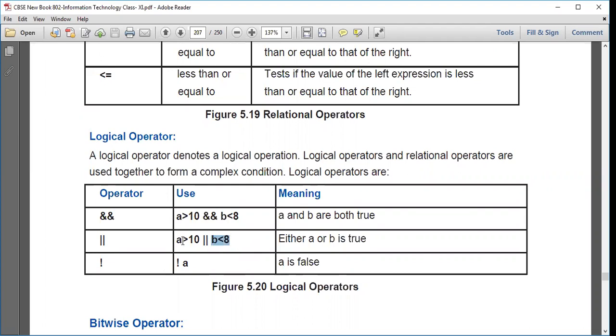ये true हो गया, ये false हो गया, answer true होगा. अगर ये true हो जाए, ये false हो जाए, तब भी answer true होगा. और अगर दोनों true हो जाएंगे, तब भी answer true होगा. But अगर दोनों false होंगे, तब answer false आएगा.